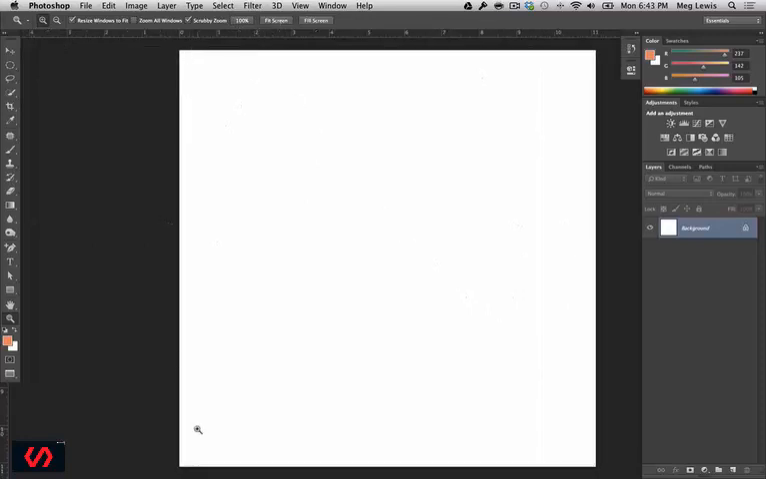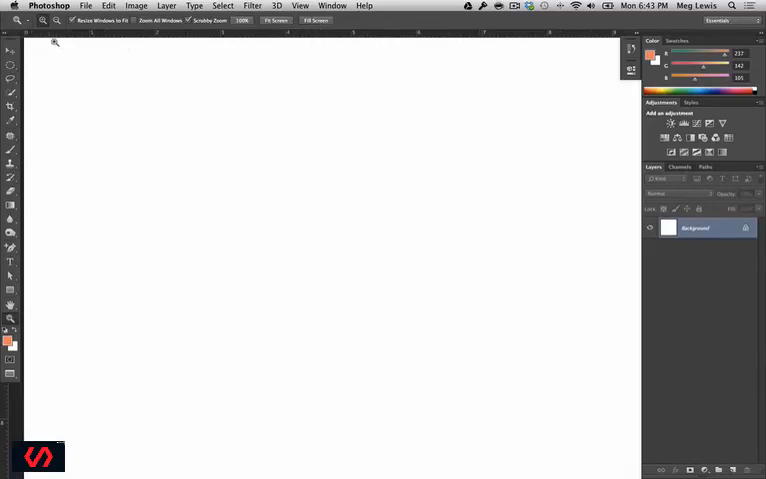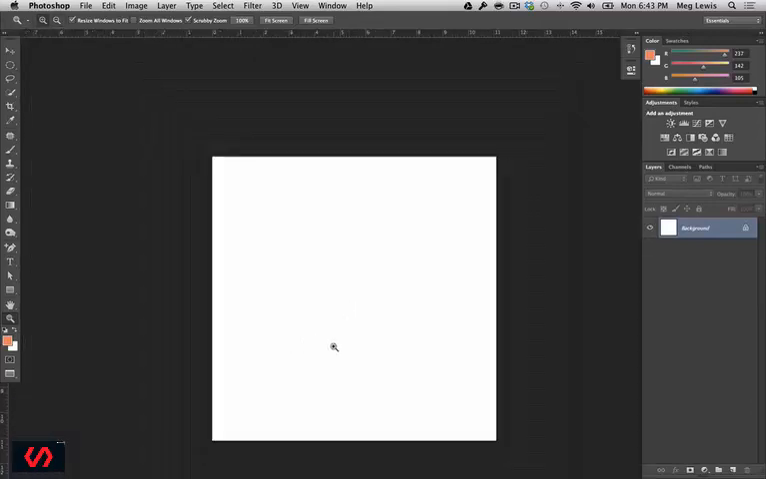Fit Screen makes it fit in your screen, and then Fill Screen makes it fill up really big in your screen, which will, if you add an image, make it look pixelated, but you can just zoom right out by pressing Option and then clicking. So that's zooming out.